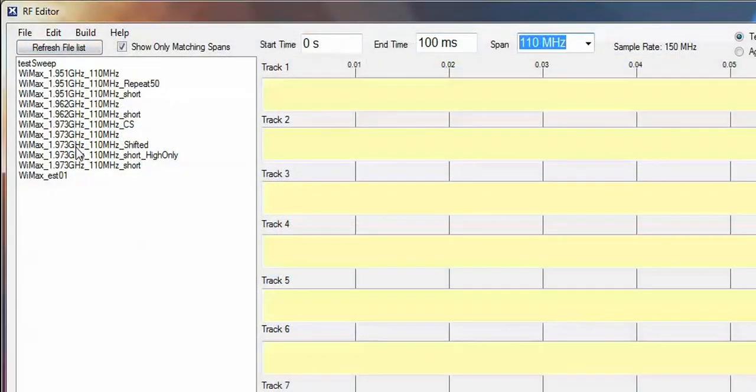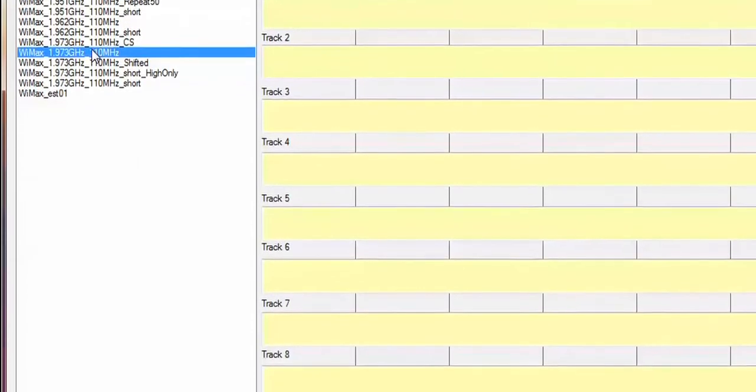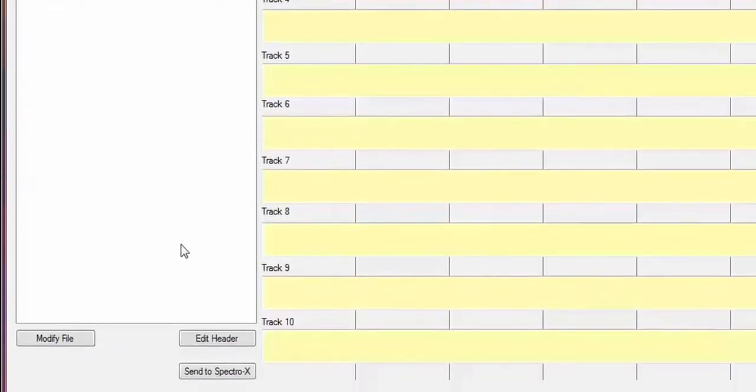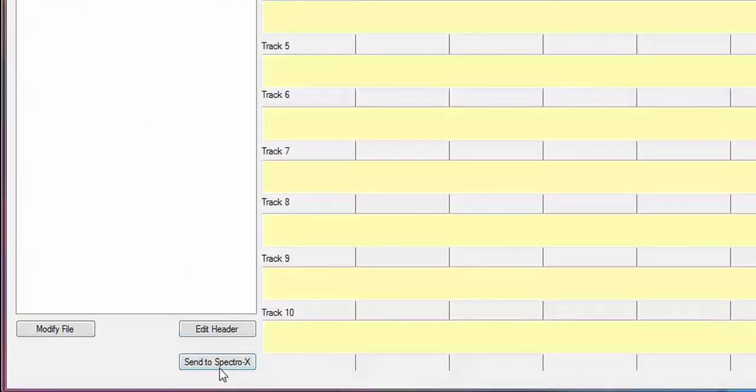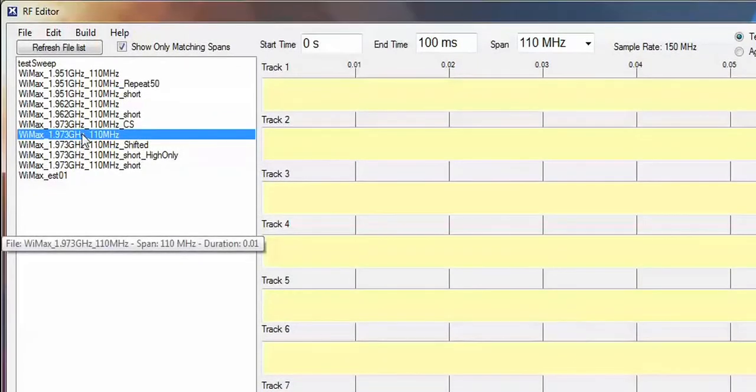Once you have selected a file that you want to work with, one way of very quickly visualizing what that file looks like prior to manipulating it is to take advantage of the fact that RF Editor and XCOM's spectrum visualization and analysis tool called SpectraX are directly integrated and allow you to transfer files back and forth between the two of them. So I'm going to go ahead and pull this file called WiMAX.